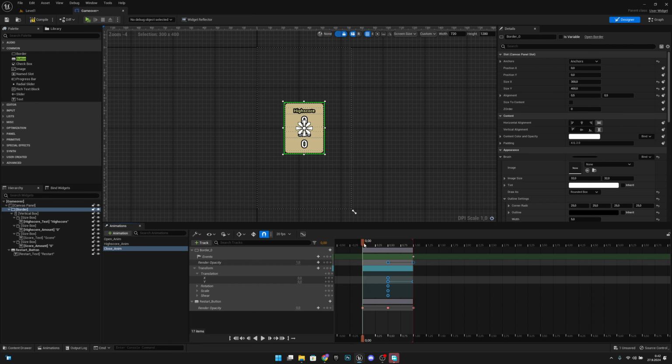Now here on 0, we want to add a render opacity track and transform track. So now it looks like this. Okay. Now we want to fix the button. So on the 0, let's make it 1. On the 0.5, let's make it 0. It already is. And here, on the 1, we want to make it 0. So now it should look like this. I think that's pretty good.